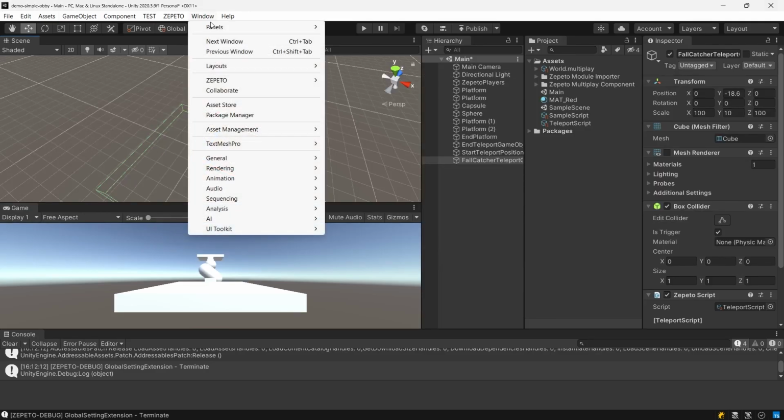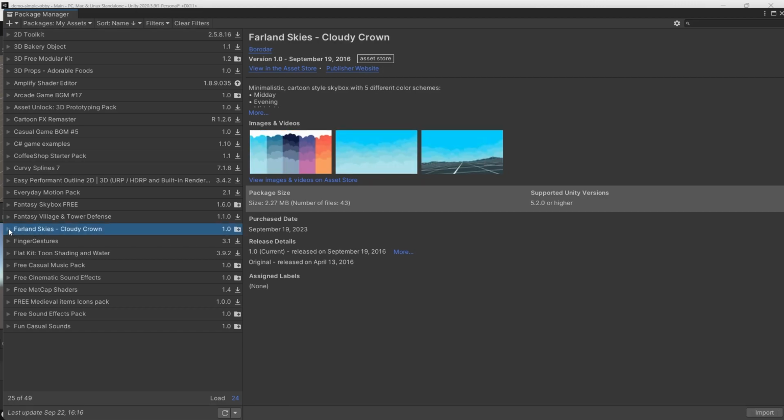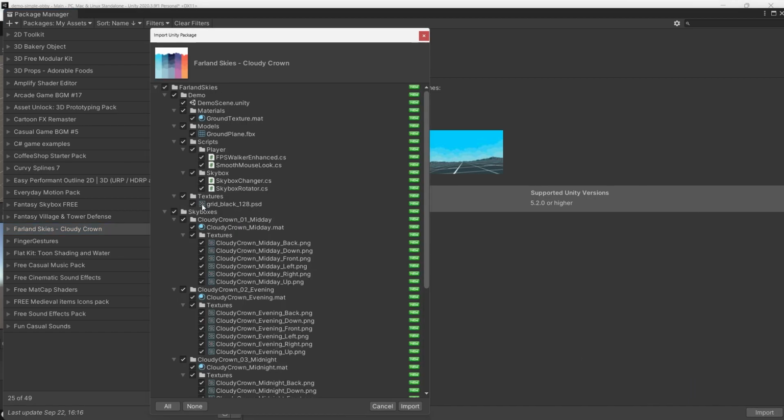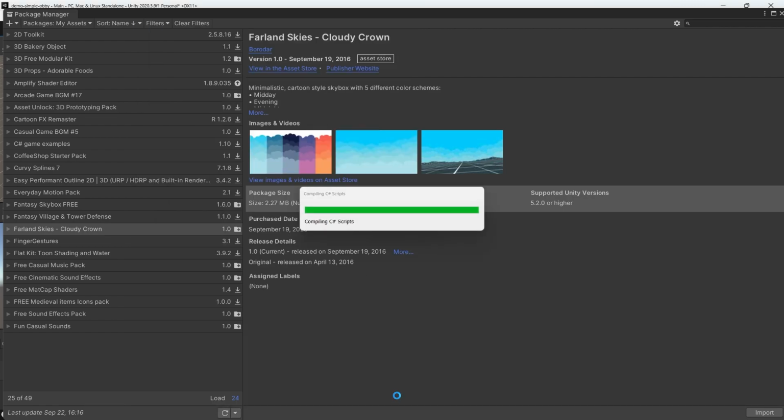So now if I go to Window, Package Manager, and I make sure to select My Assets, I should have Farland Skies, and here it is right here. Now again, there's some steps that are missing because I already imported this into my account, so it automatically shows up here. But if you look at that Getting Assets video, it will show you details of how to do this from scratch. So now that I have Farland Skies in my project, I'm going to hit Import. And again, the Import Unity Package window pops up. I'm just going to hit Import. And that's going to add that to my Unity project.